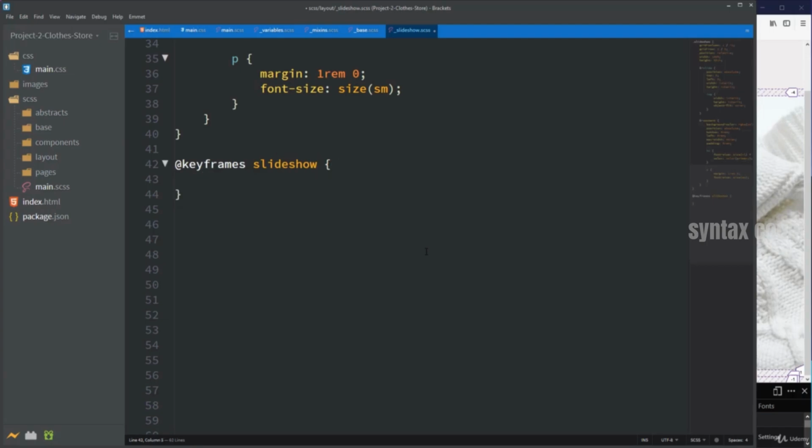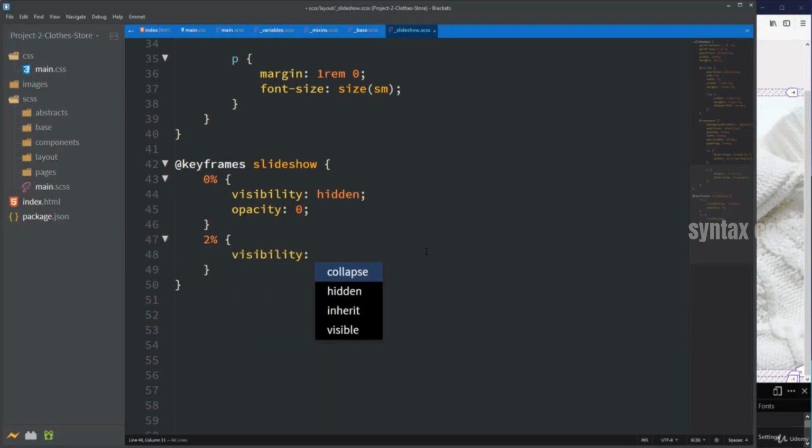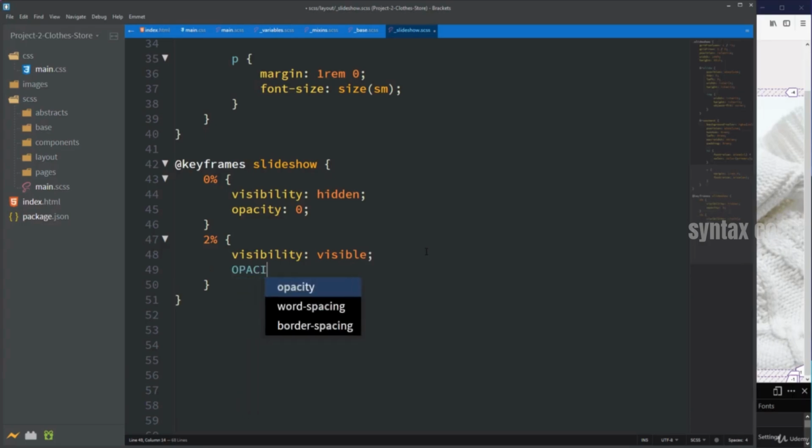So on 0%, the slide should be hidden. For that we have to insert here visibility hidden and opacity 0. Then as the next breakpoint we need 2%, on which the slide should be visible. So write visibility visible and opacity 1. Those two steps, I mean the steps from 0% to 2%, will create the fade effect.